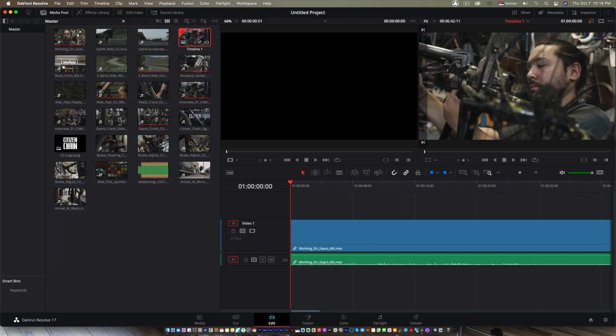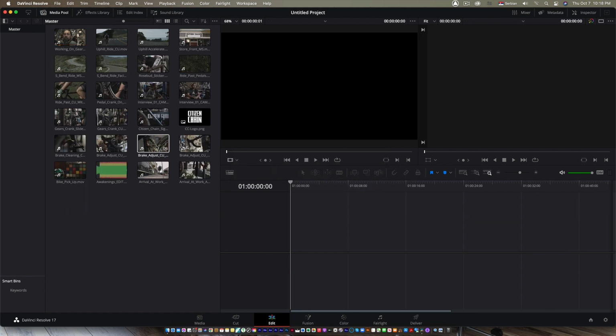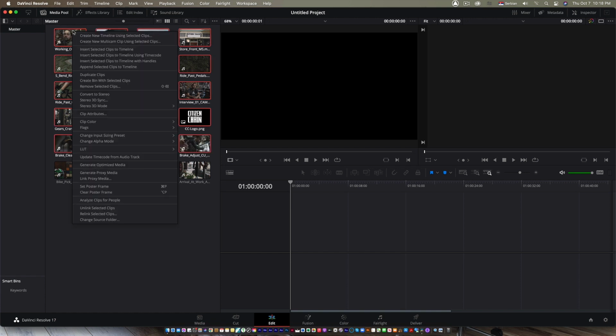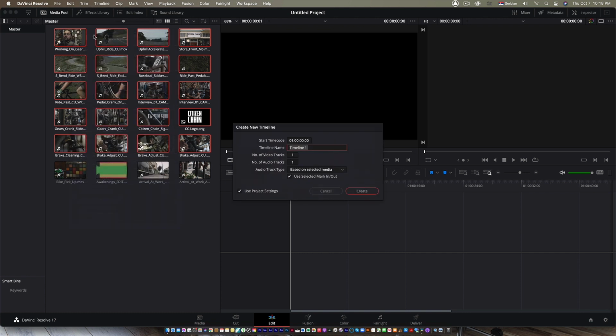In this case, I'm going to get rid of that one more time. It asks me, do I want to delete that? And the second way of putting the story together is much more logical to me. Right click, create a new timeline using the selected clips. The only difference with this one is it is going to ask you how you want to name that timeline. And I'm going to call it story number 1.